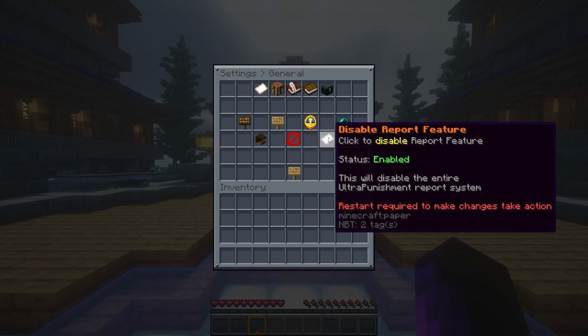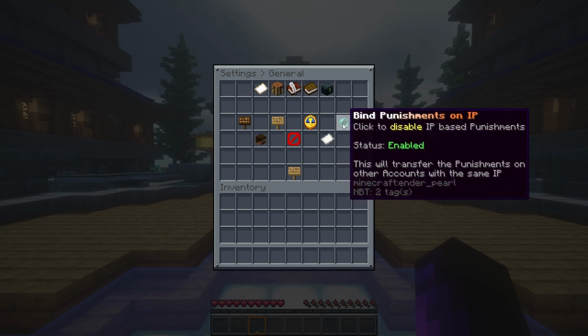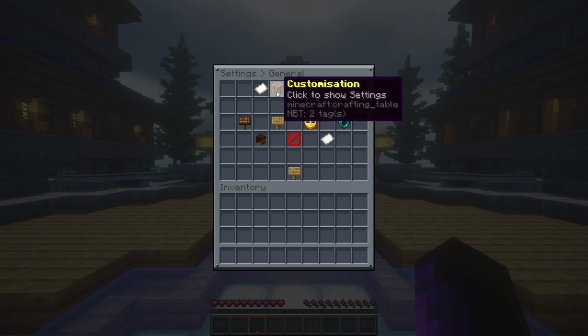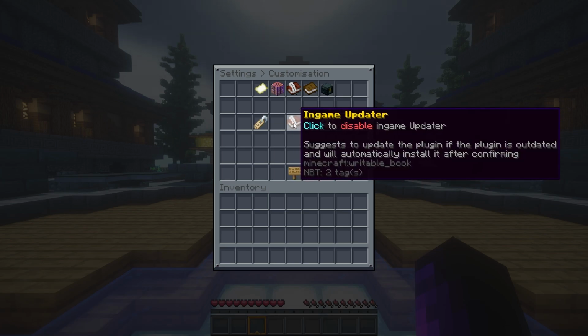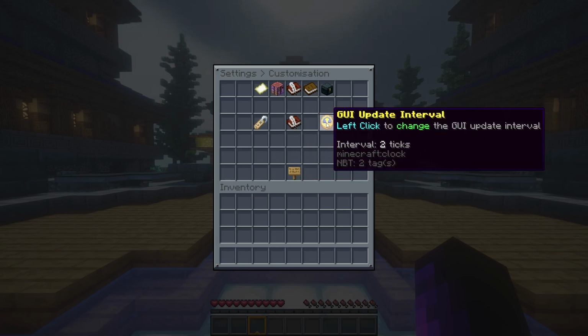Here, you can disable the report function. I like it, so I'll leave it enabled. You can make the punishments apply to IP. I leave it too. It's useful to protect the server from spamming of alternative accounts. We are done here, continuing with customizations, where you can set up a new prefix for messages from this plugin. You can disable the in-game updater, or set how many ticks it takes to change the GUI. If you don't know what they are doing, please do not touch them.